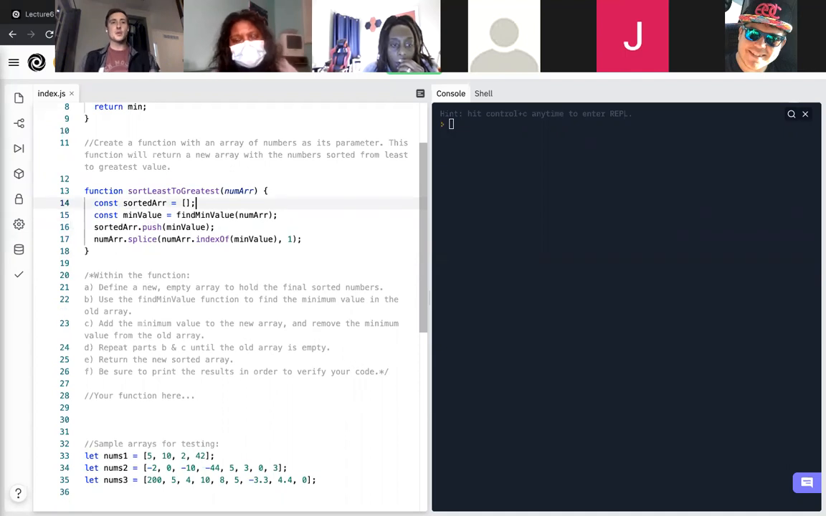So when I'm about to write a loop, it said I need to repeat part B and C. I need to identify the code I want to repeat over. So the question is, okay, what's going to build this sorted array? Well, they told us B and C. Find the min value of the function. Use the find min value function to find the minimum value in the old array. That's part B. Add the minimum value to the new array and remove the minimum value from the past array. Those 3 steps are what we need to repeat over.